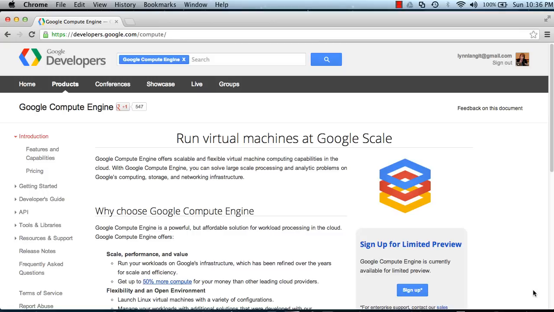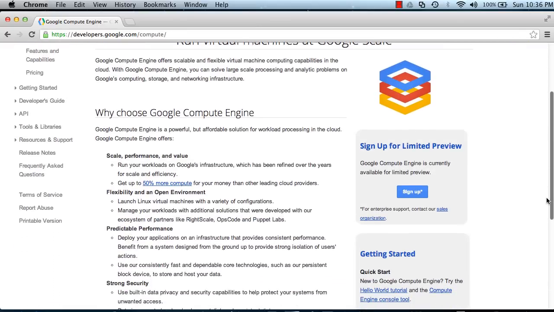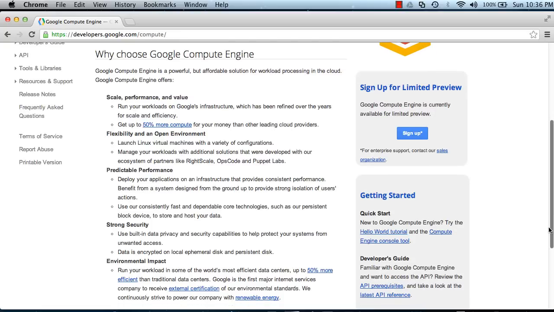They announced this last year in the summer at their annual conference, Google I/O, and I've been on the limited preview for a while. And you can see here, if you go to developers.google.com, you can sign up, and you explain to them why you want to work with this. And what it basically is, is Linux virtual machines running on their infrastructure.